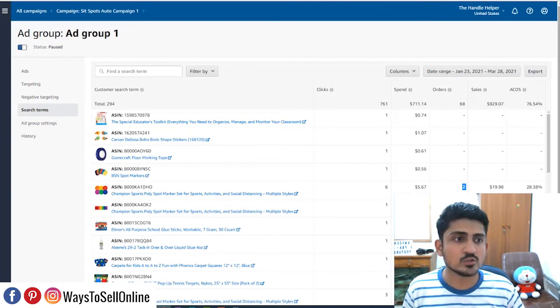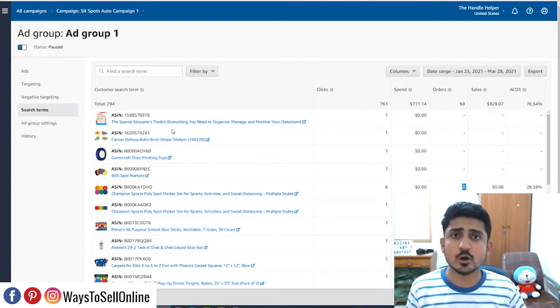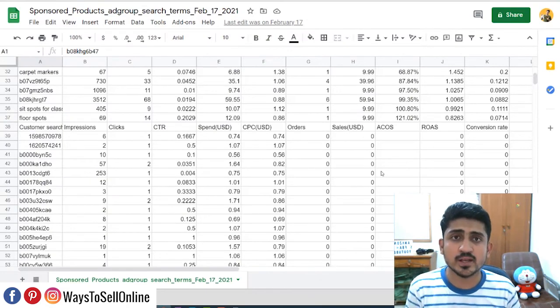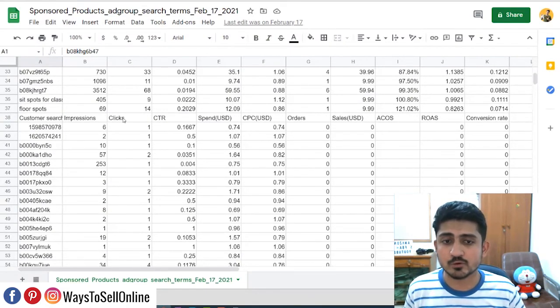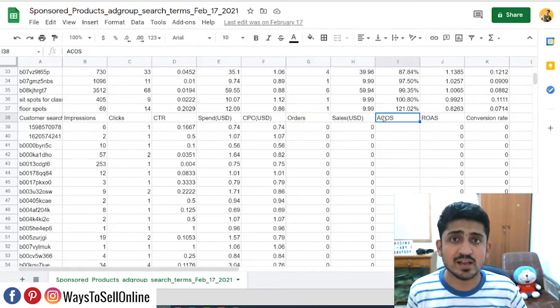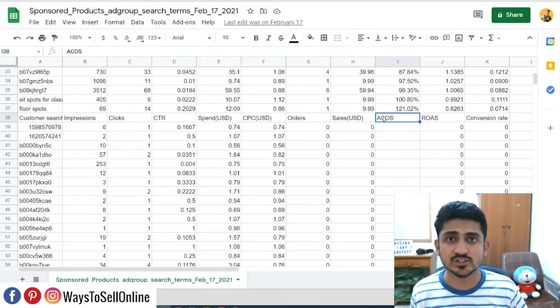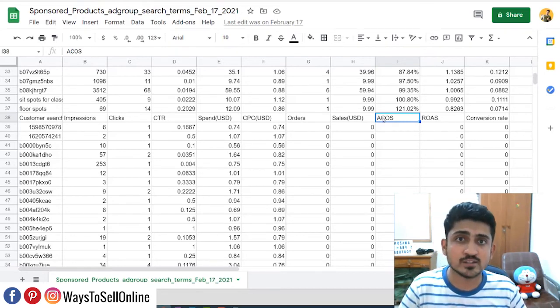So what you have to do is click on export, so that all of this data will be saved in an Excel sheet. Then you can just open that sheet and sort it by number of sales. As you can see, I have exported that data and opened it in a spreadsheet. I have these columns here like number of clicks, number of orders, number of sales, ACOS, and so on. I have sorted these columns by sales, so the ASINs or keywords which bring a lot of sales are on top.